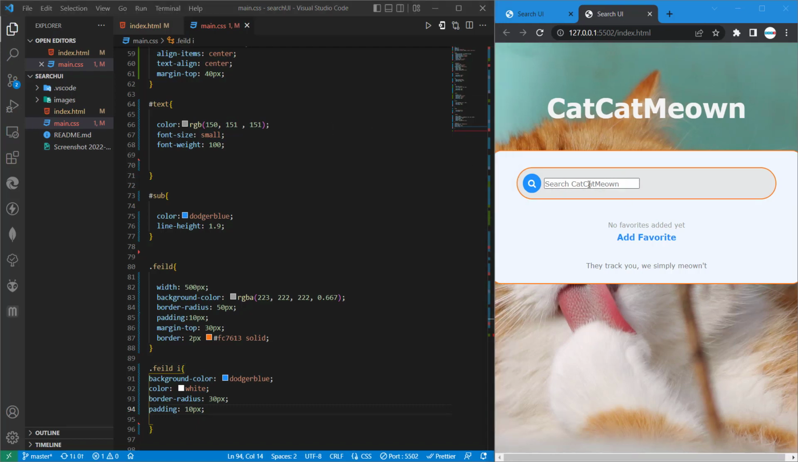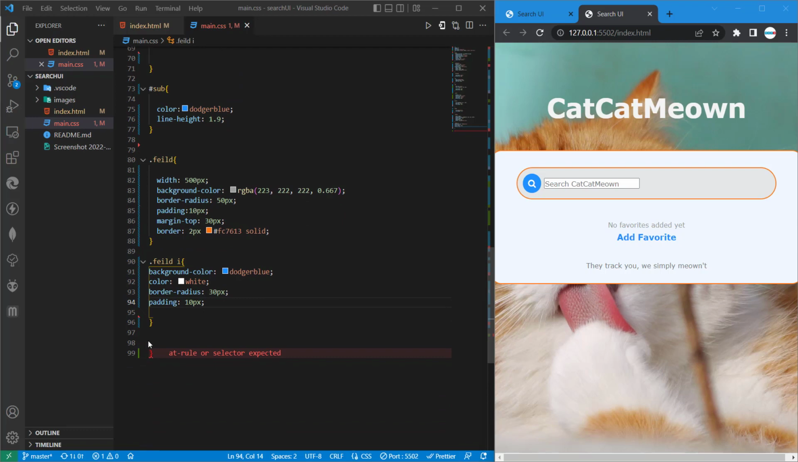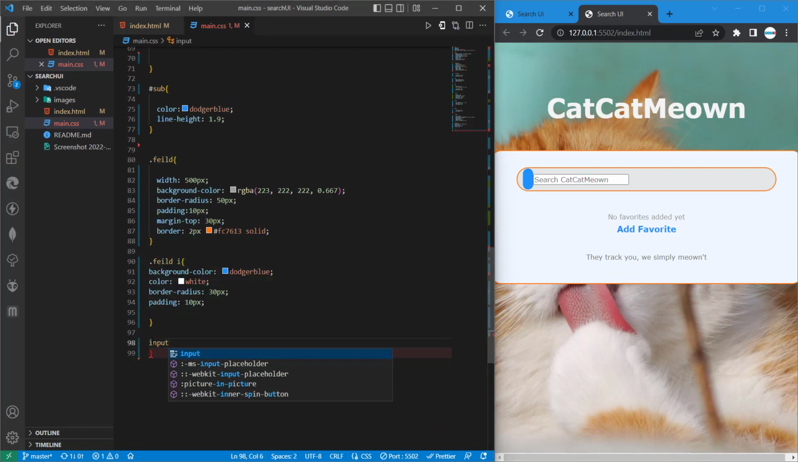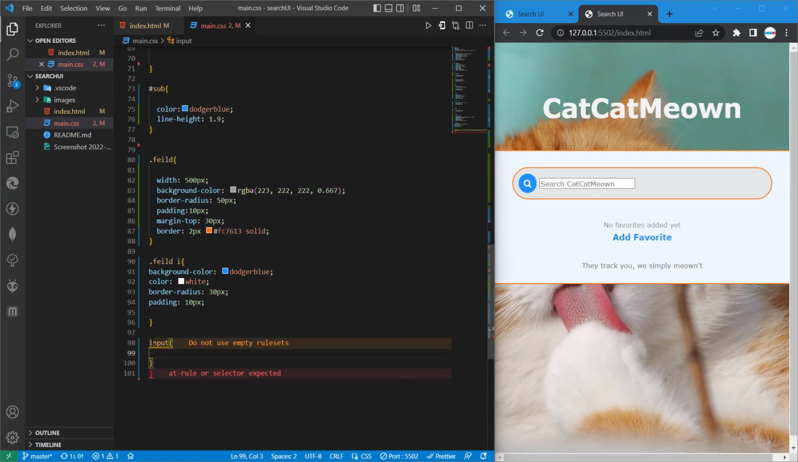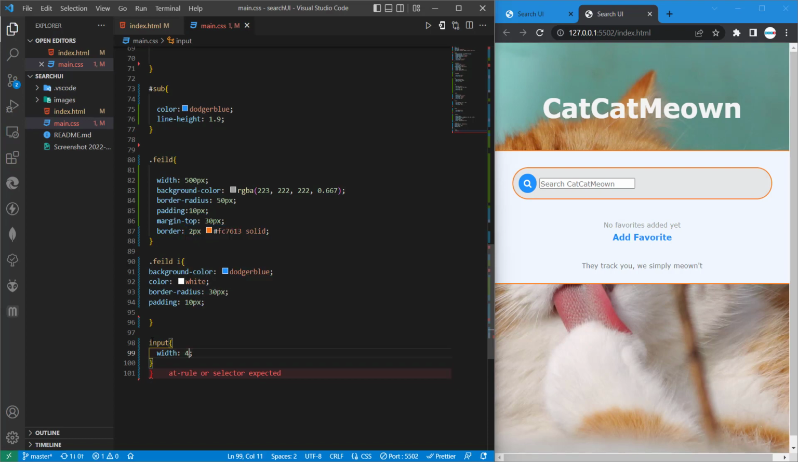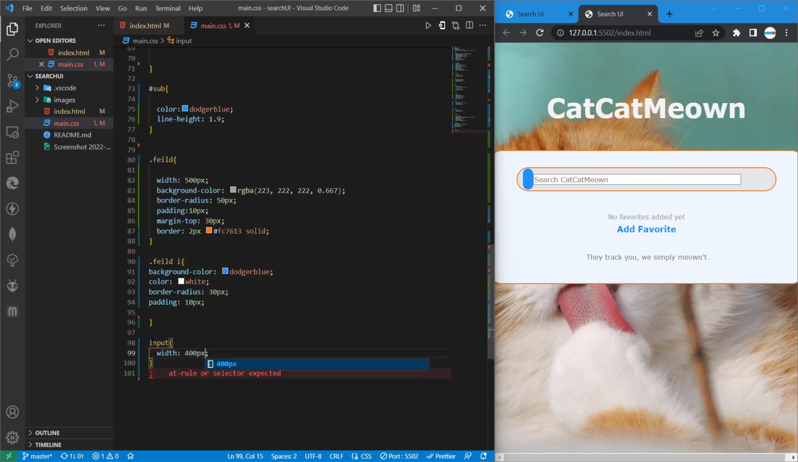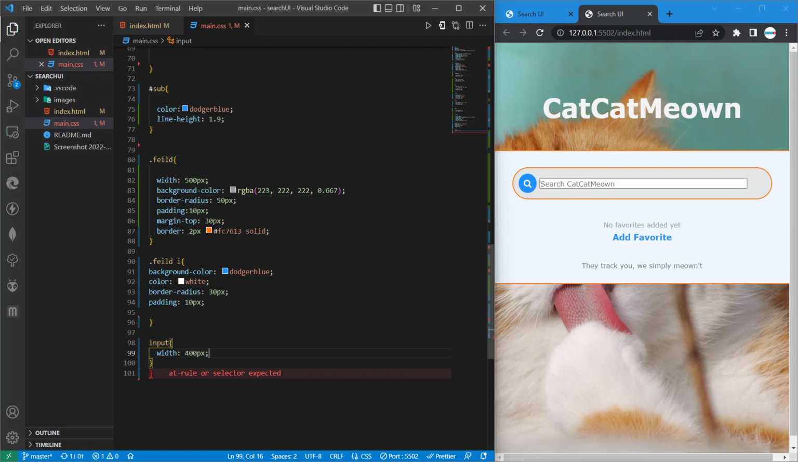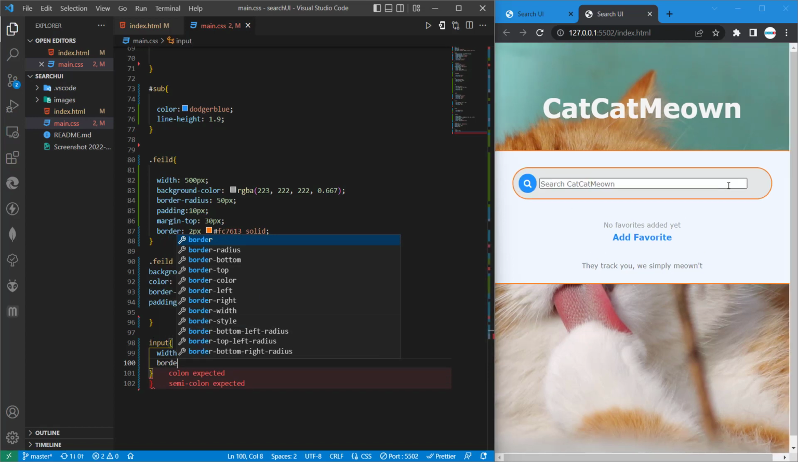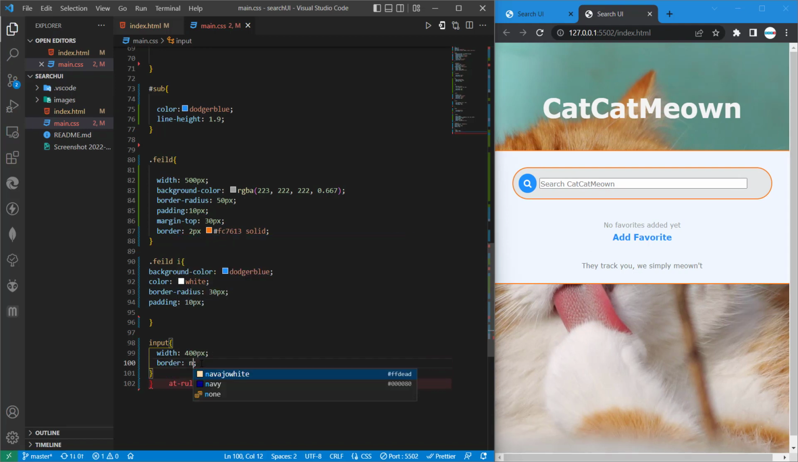Now let's work on the inputs. I'm going to type input, and I'm going to give it a width of 400px. Then we'll give it a border of none. So this black outline, we'll set the border to none.